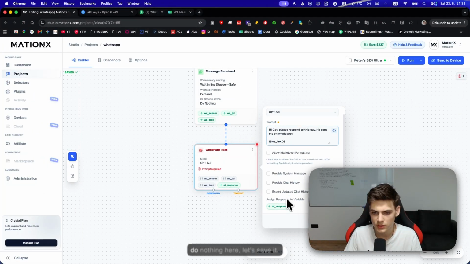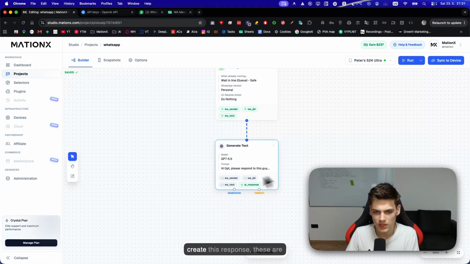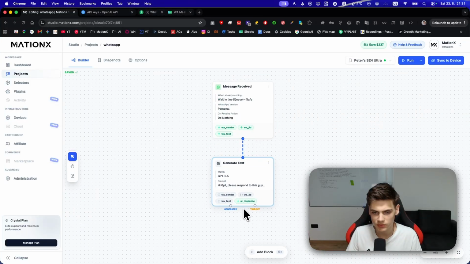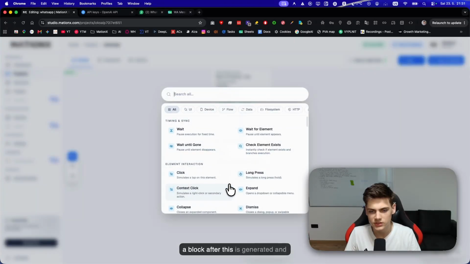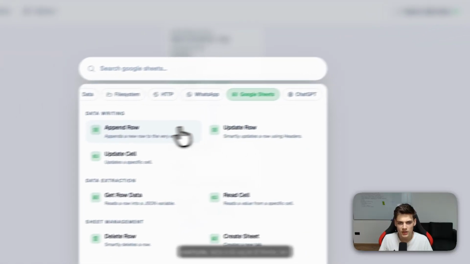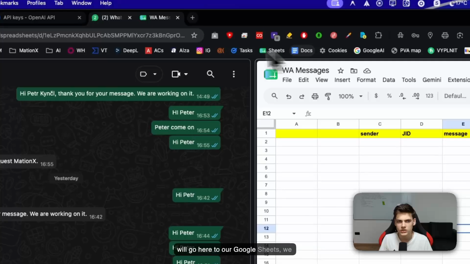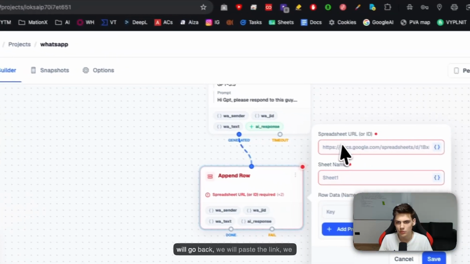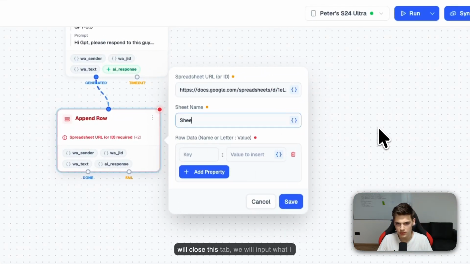Now let's do nothing here. Let's save it. Right now it should use the AI to create this response. These are variables right here, so you will use these variables. And let's now add a block after this is generated, and let's use again Google Sheets. Let's use upsert row. We'll go here to our Google Sheets. We will copy the Google Sheets link. We will go back, we will paste the link. I will close this tab. We will input the sheet name.